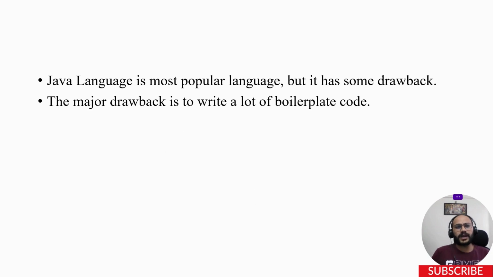Due to those drawbacks, we have to write a lot of boilerplate code. Java was developed and released in 1995, and till date it is still one of the most popular languages. Selenium, Maven, and a lot of other automation tools were by default developed in Java first, and later they extended their support to other languages as well. That is why Java is so popular. But it has some drawbacks, and due to those drawbacks, we have to write boilerplate code.